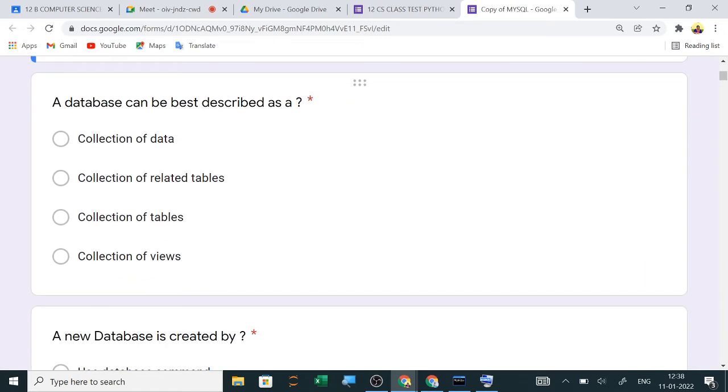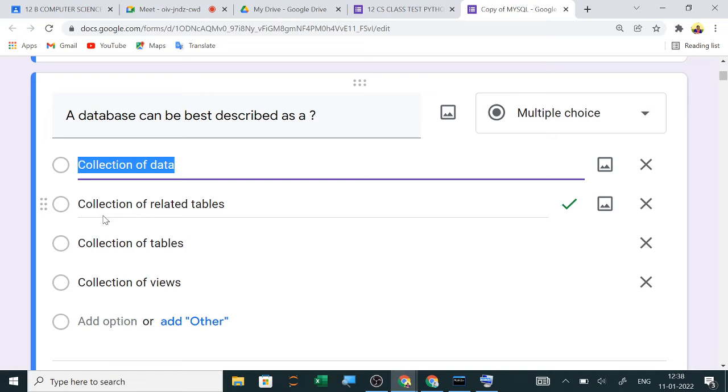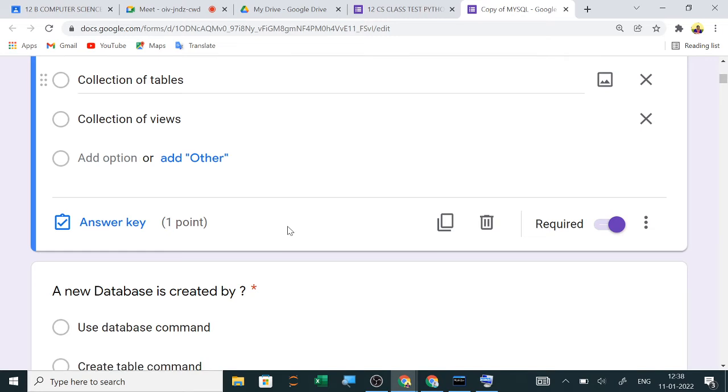Okay, one more is there. Let us see this one. A database can be best described as a dash. Now in a database, you have a collection of related tables. In a database, many tables you can create, and inside the tables you are storing all the data. So your B option will be correct.